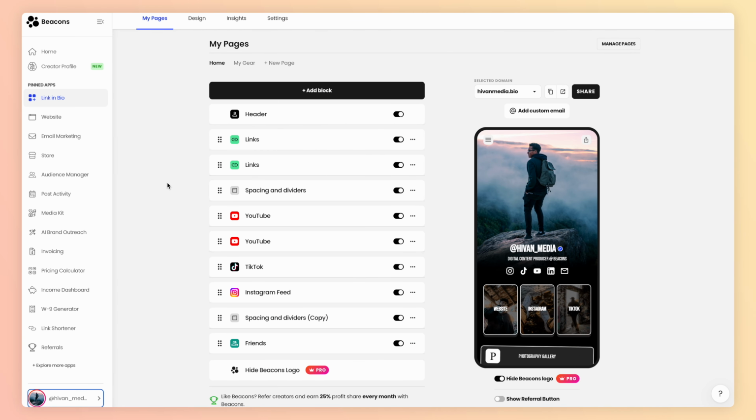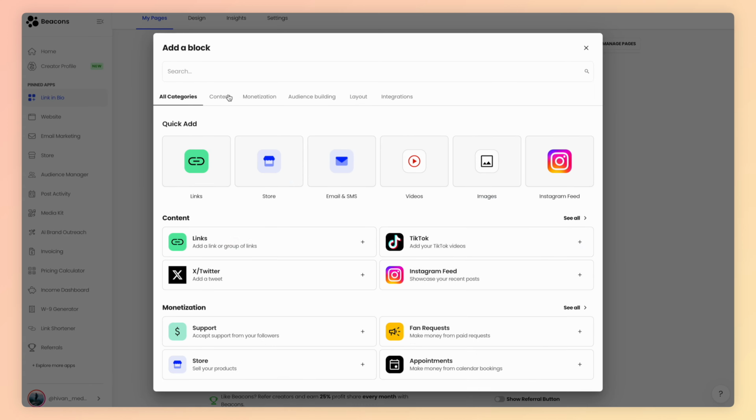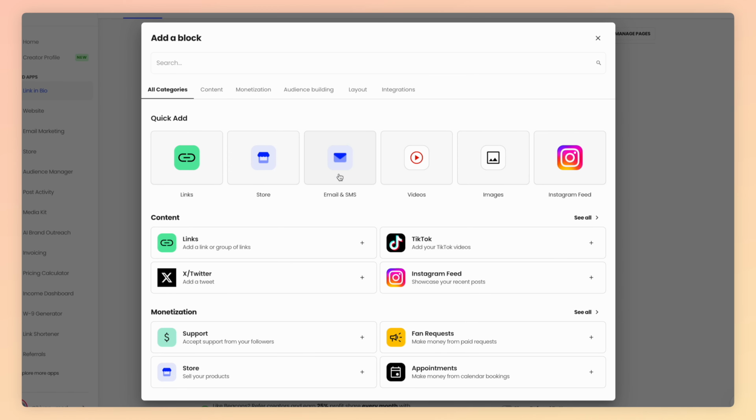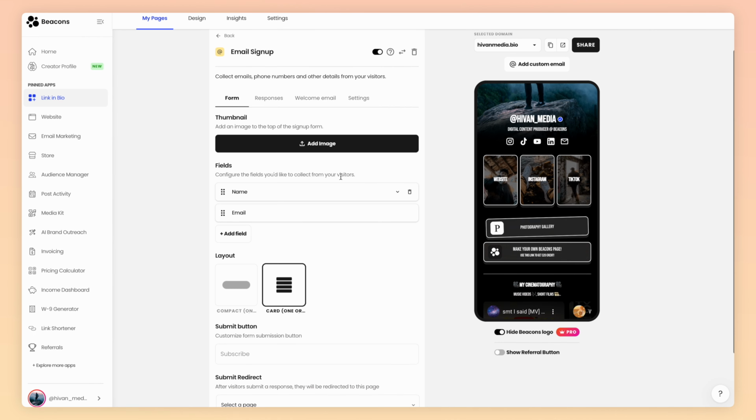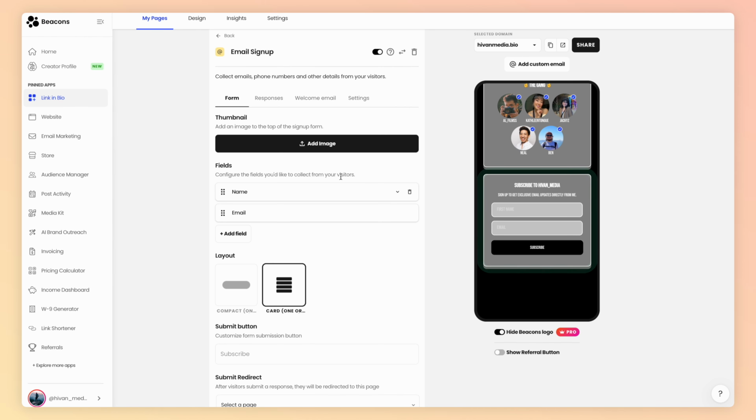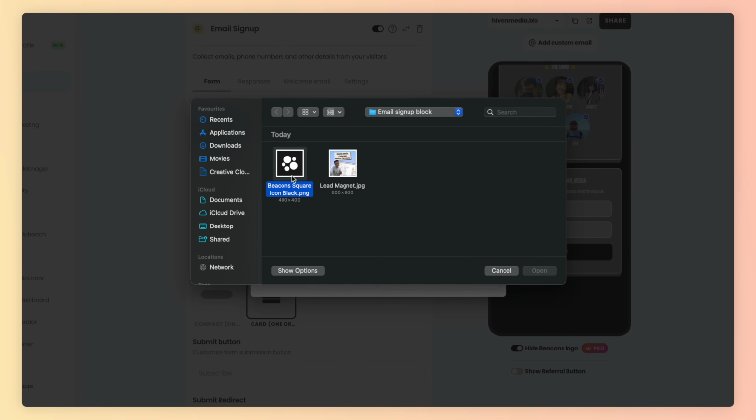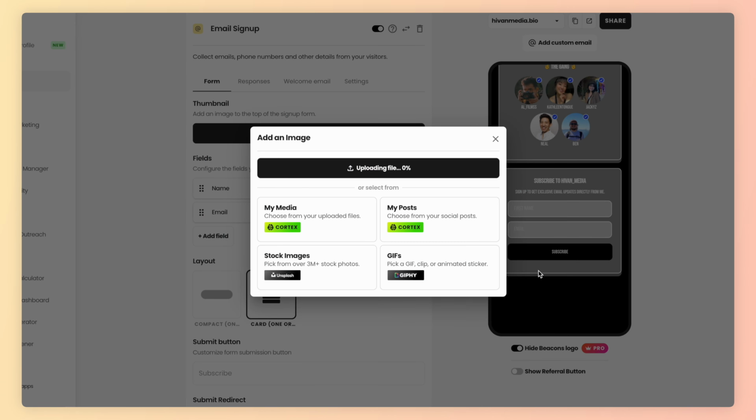In your link in bio page, you want to add an email block if you don't already have one. If you don't have one yet, go ahead and press add block and then email and SMS. Here, you're going to see right at the top where you can add an image. You can choose a size based on how you're customizing the rest of your block.